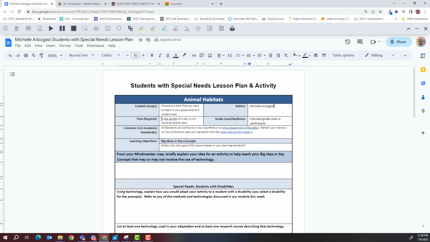And then it says the time required. So this could be 1 day, 1 hour, 1 week. How long do you anticipate working on this unit or this concept? So in this case, animal habitats. I'm going to say for first graders, we're going to do it throughout the week. So I'm going to say 1 week. It really doesn't matter to me.